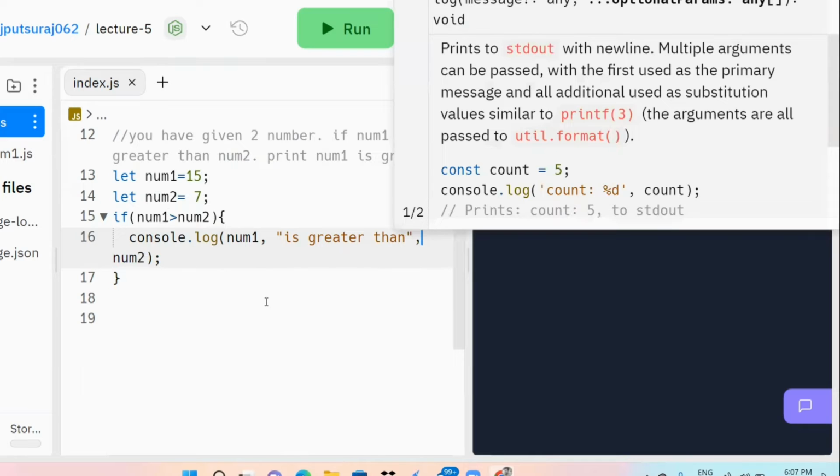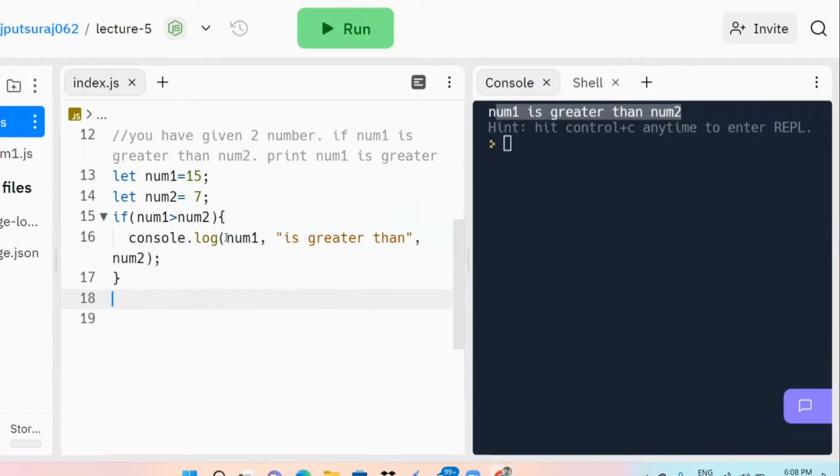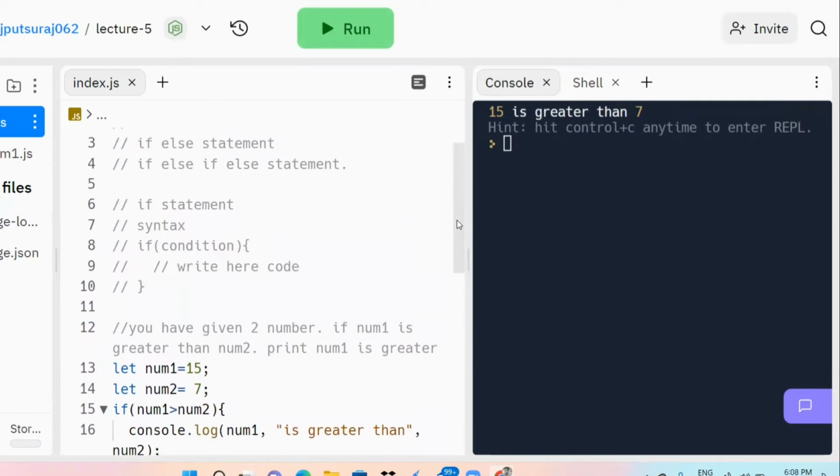Okay, now this will check the first variable num1. Then it will print as it is because this is a string here. After that you can see that I put a comma and again a variable name num2. Okay, guys, now in this case num1 is 15, which is greater than 7. Now you can see here 15 is greater than 7. So this is our syntax of writing an if statement in JavaScript.